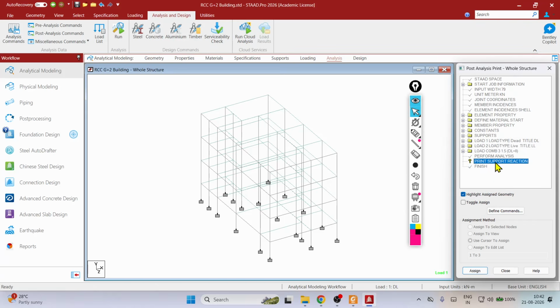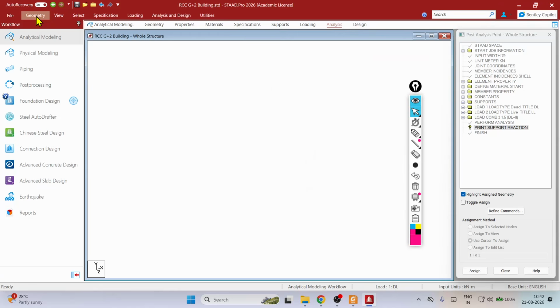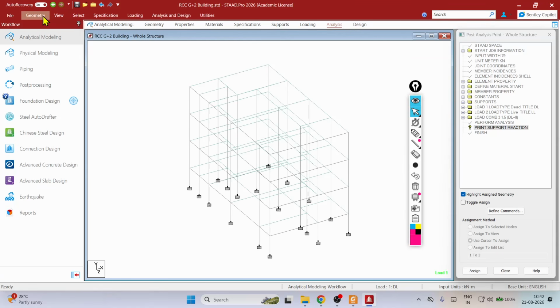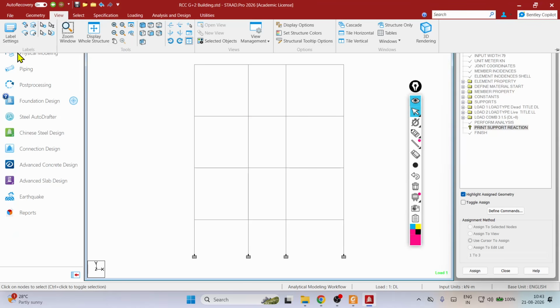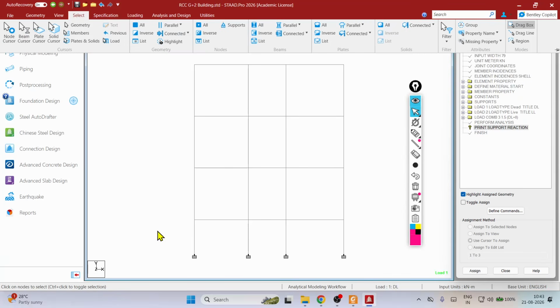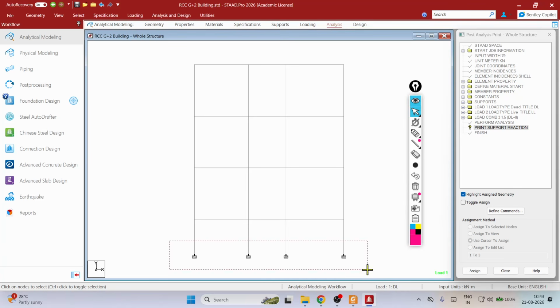It means we have to assign these things to the related position. So where do we assign this print support reaction? At the bottom. We have to go to the geometry view, then front view. Select the node cursor first, then select all the nodes, and assign with assigned to selected node. Fine. It has been assigned.